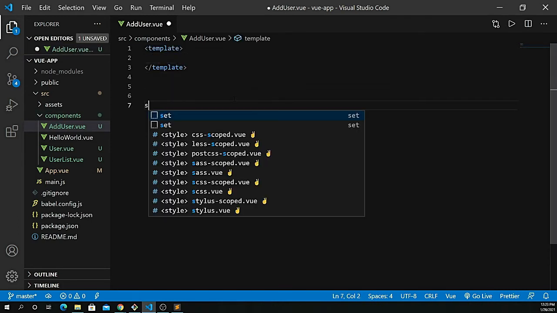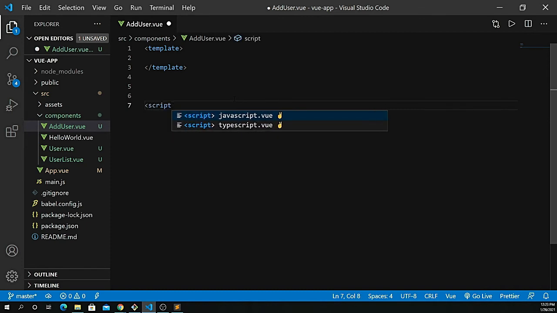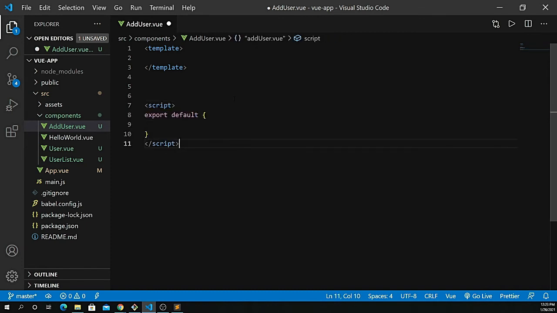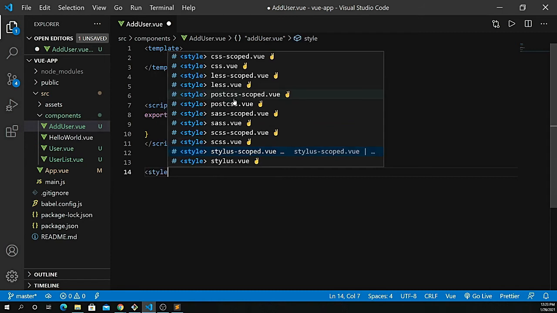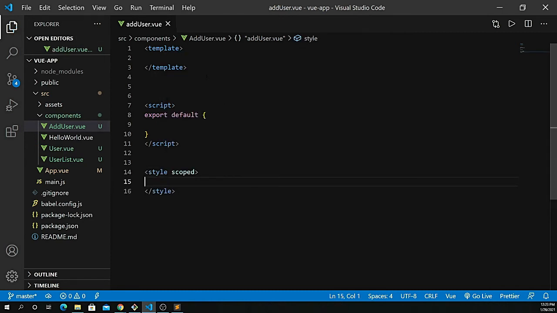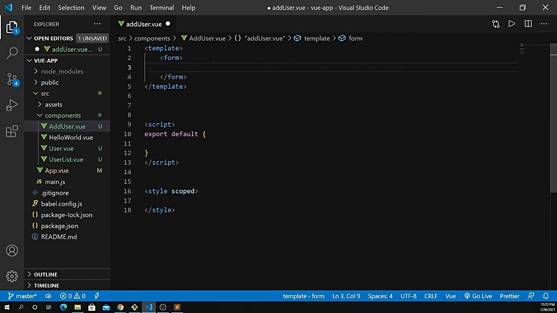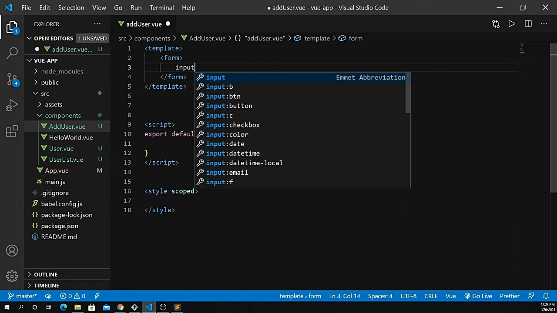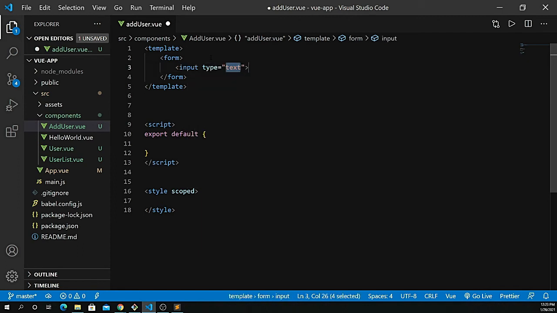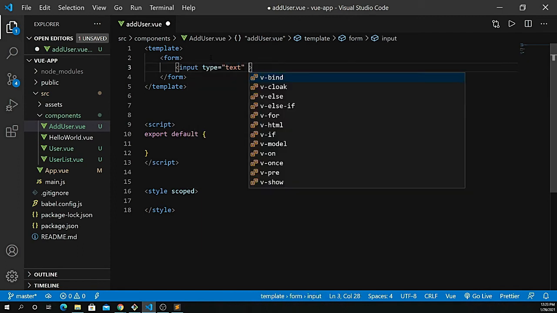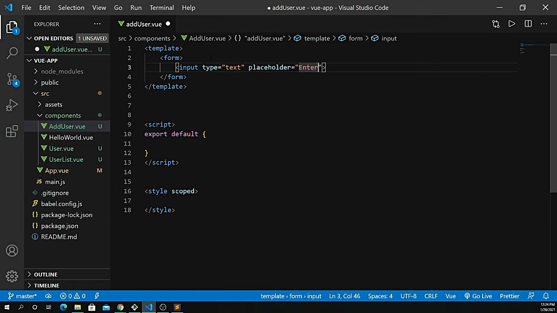After the template, we have our script tags. So let's bring these script tags, and the last thing that we need is a style. So let's bring the style and give it the scoped attribute, right? Save it, and that's fine. All right, so inside the template, I'm going to create a very basic form. I don't need any action, so just remove that. And inside here, I'm going to give a very basic input field. So let's give it input type equal to text, and give it the placeholder of enter user, right? And save it.